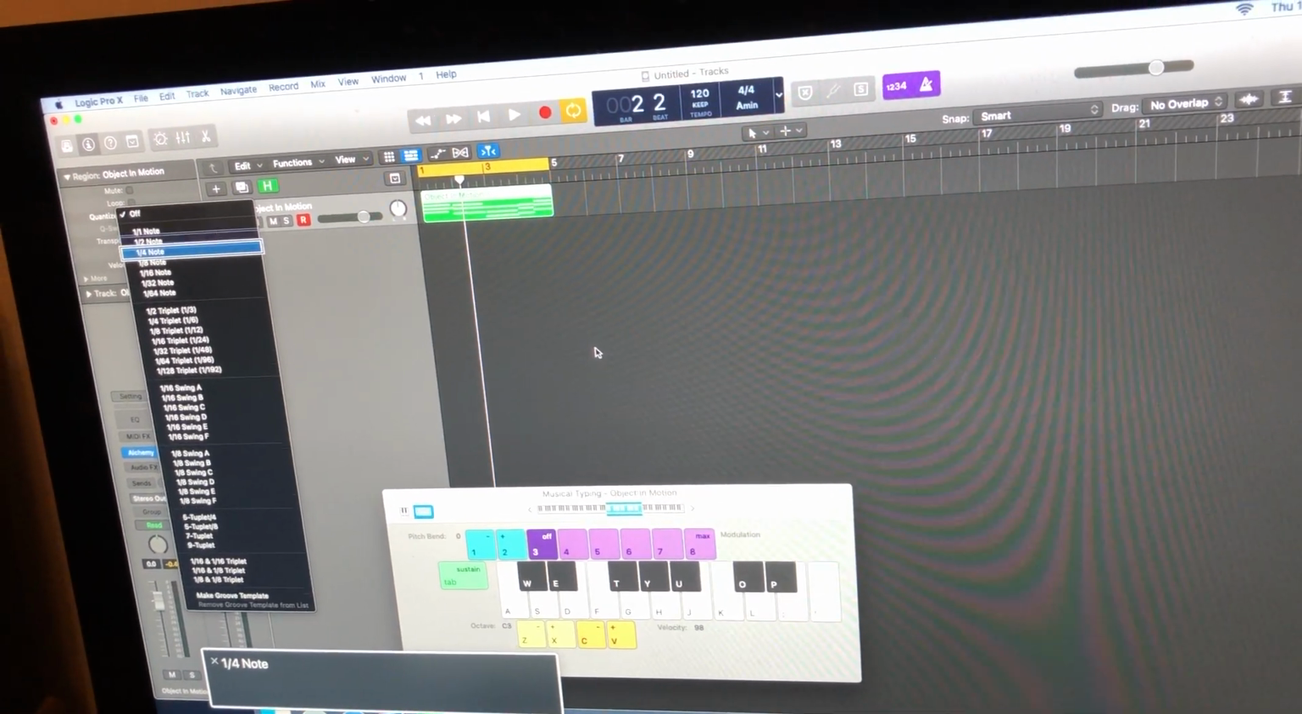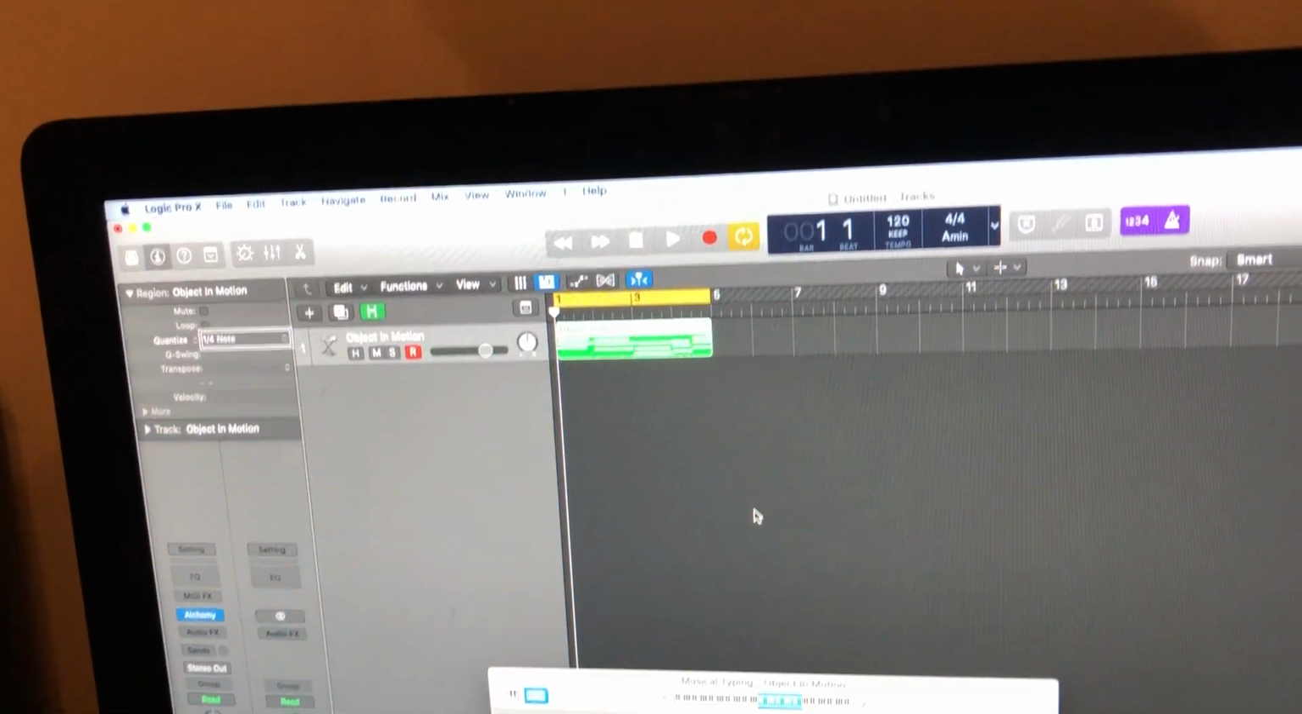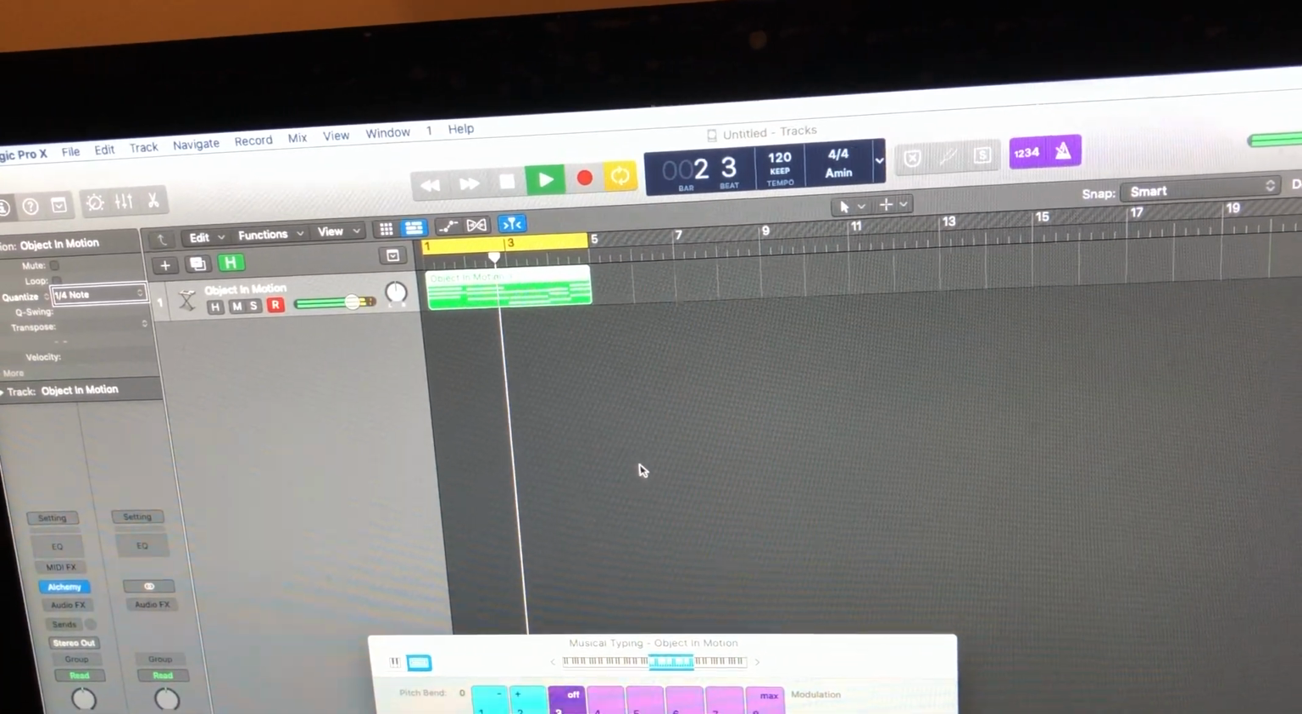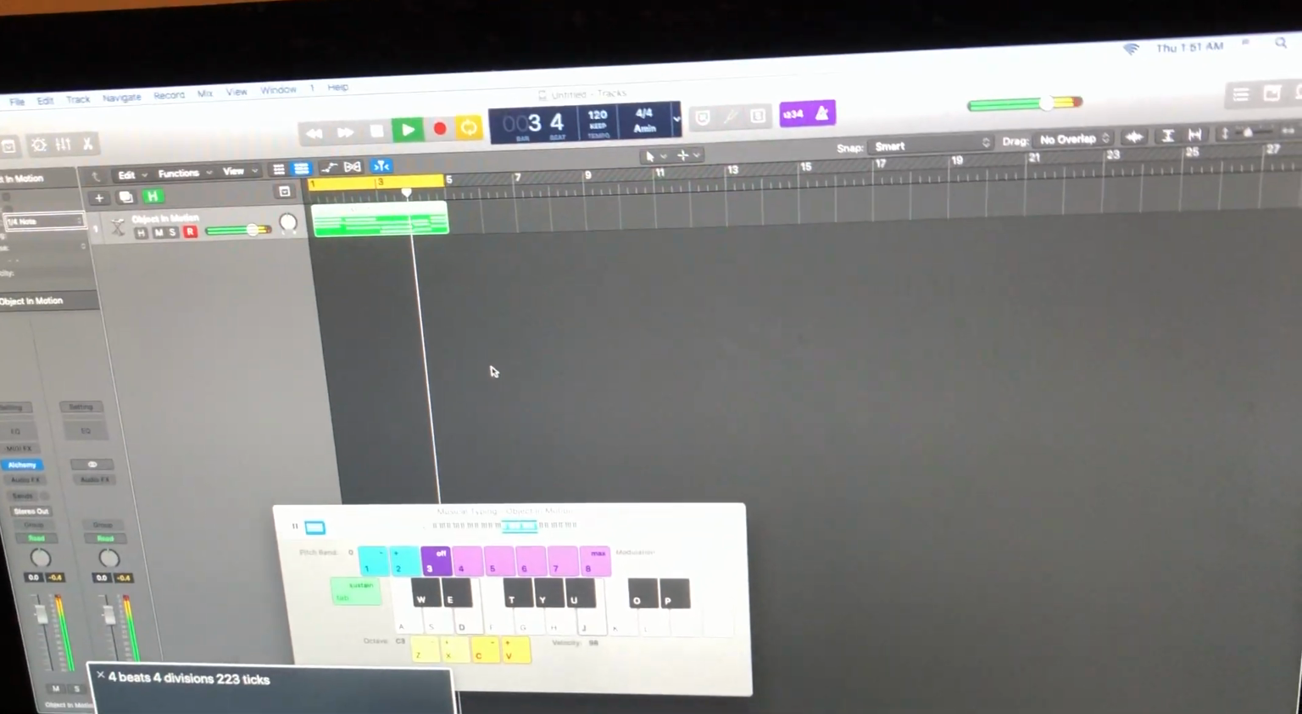So let's just quantize this to quarter notes, and let's see what that sounds like. There, now it's perfectly on beat. It's great. So there you go.